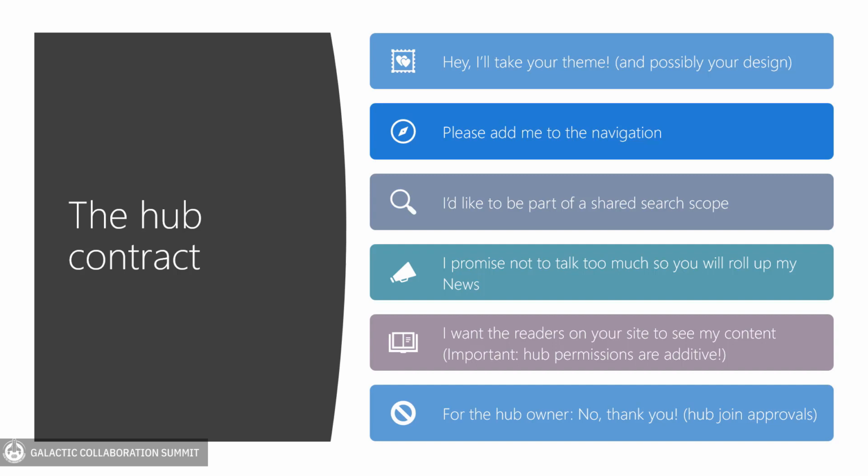So part of being associated with a hub family is having some agreements, part of this contract, so that you are agreeing with the hub family what is okay to do and what is not okay to do. A new capability that is rolling out soon is the ability to elect to say, hey, I would like to be part of your hub, and anyone that has read permissions on your hub can also read my content. That's a decision that you, as the owner of the associated site, get to decide when you become part of that hub family.